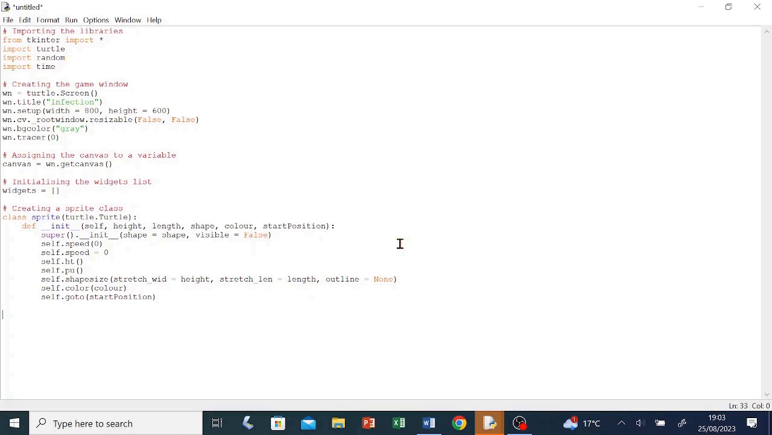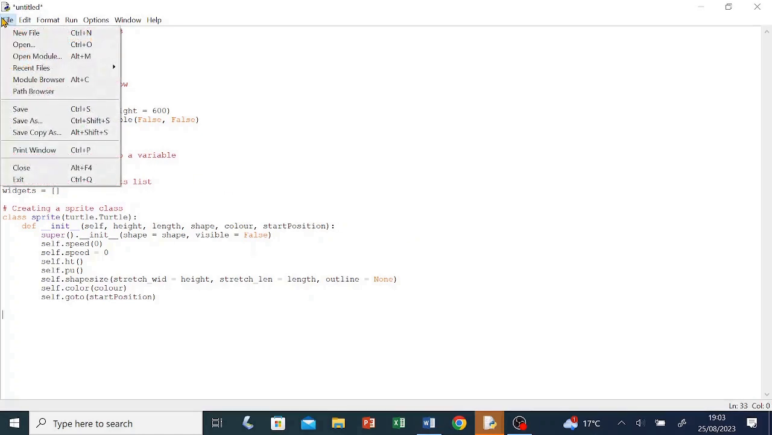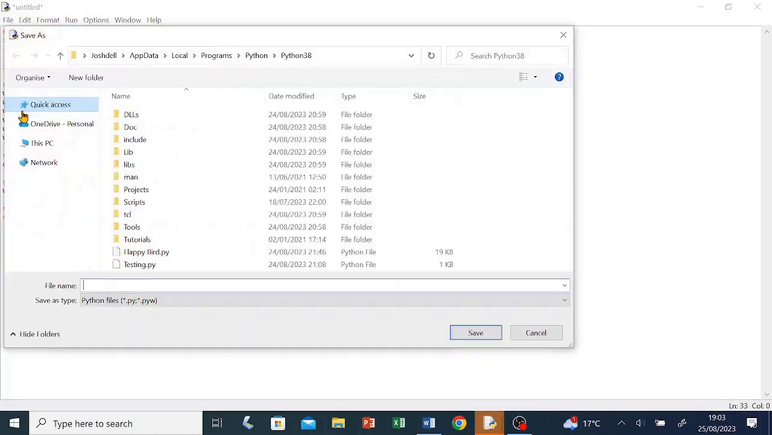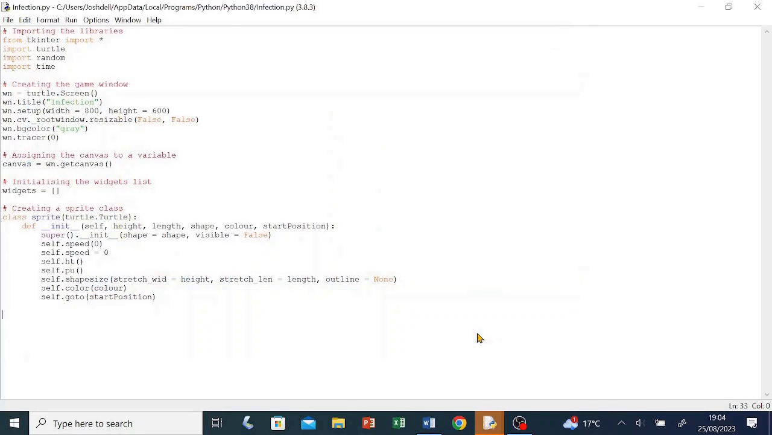Before we close the Python programming window, let's save the file. Click on File, and then click on Save. I'm going to save it in the default folder. I'm going to call it Infection. You can call it anything you like, and then once you've named it, click on Save. Now that the file is saved, I'm going to close the file.